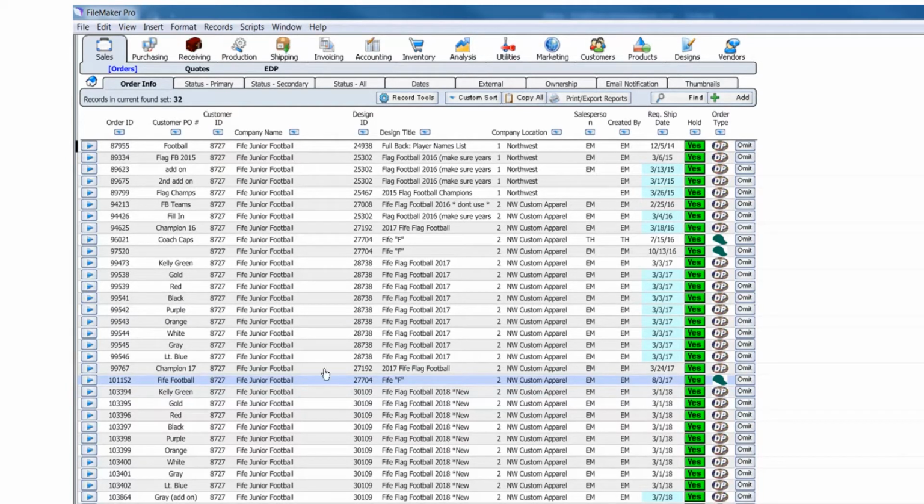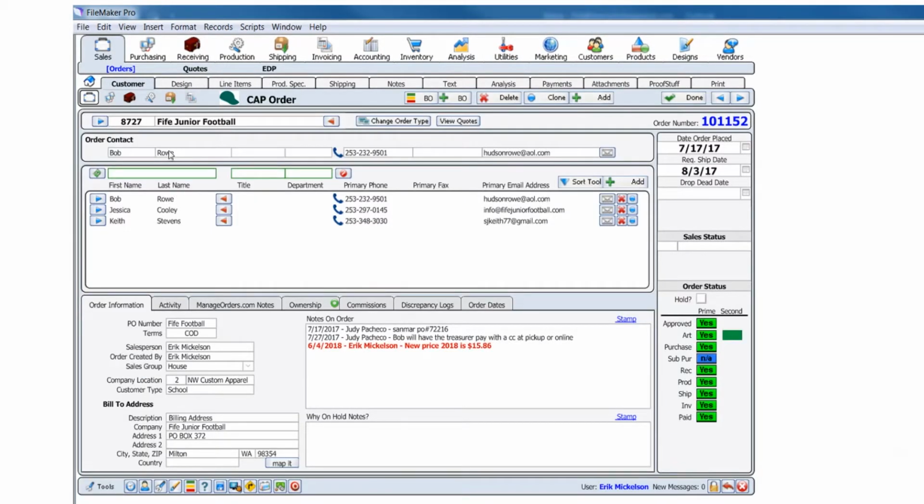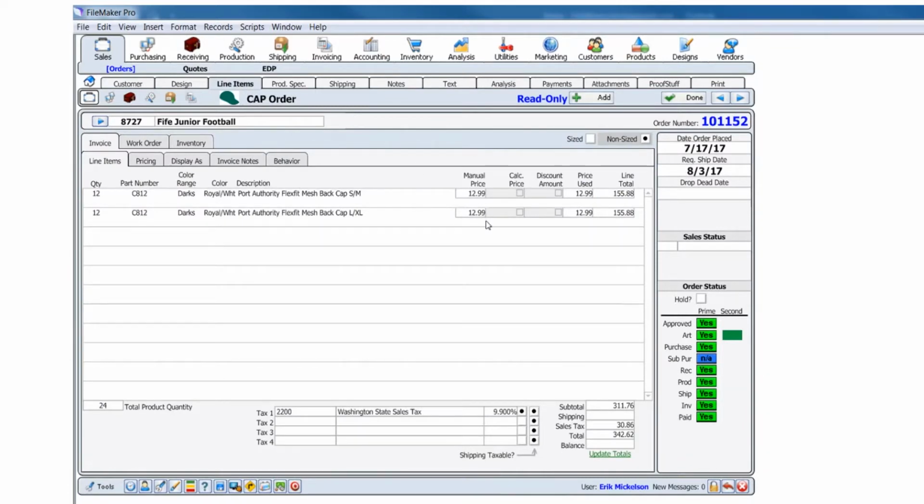So here's their last cap order, and I know it's a cap order because you can see this icon of a cap, makes sense. So here's last year's order. What we're going to do is clone this order. This is an exact repeat of the 2017 order. The only difference is I quoted them a new price at $15.86. From $12.99 it's going to $15.86.